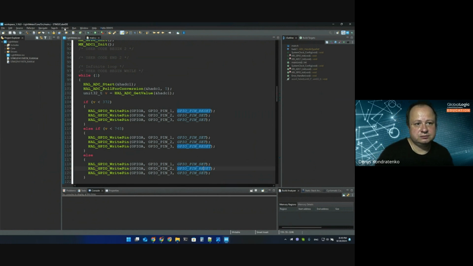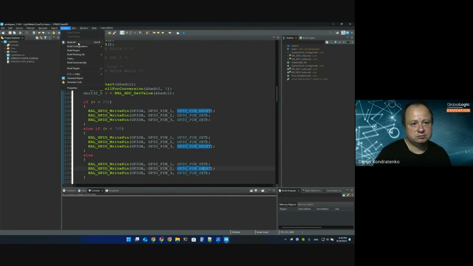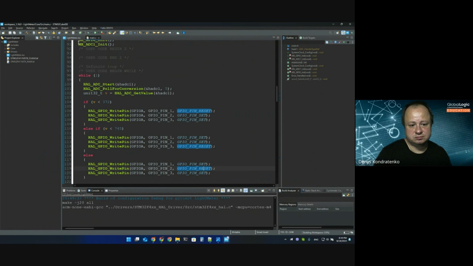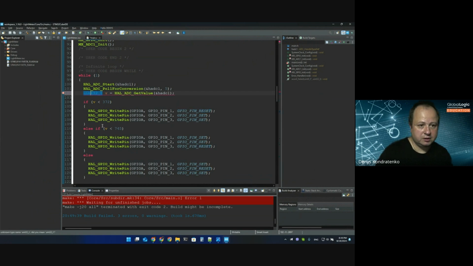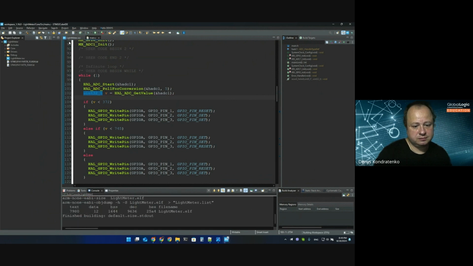Let's check if we can compile the project or not. We have one error. Typo error here. Now it should work fine. Yeah. Build succeeded. Zero errors, zero warnings.